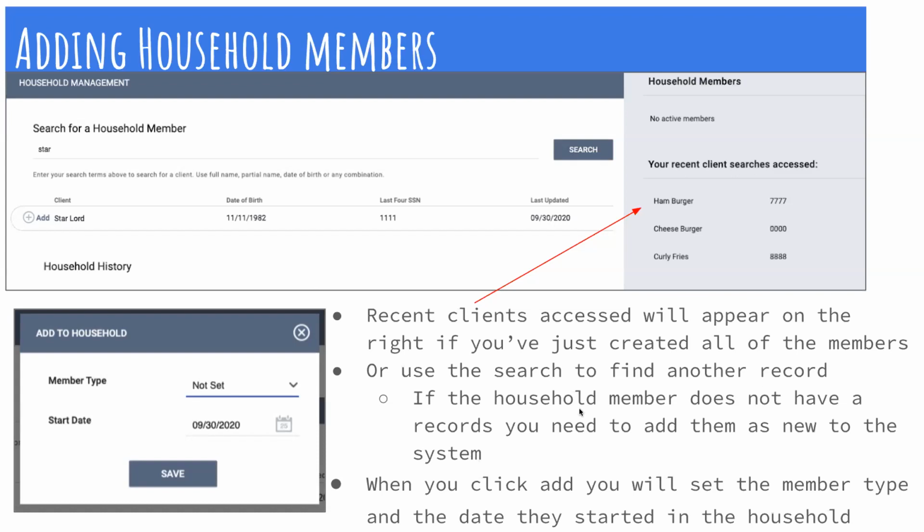If the person that you're searching for is not in the system, you want to go back and add them as a new client first before doing this. So that's another thing to keep in mind: you want to add all of the members to the household in Clarity before you start managing your household, because you can't manage it unless they exist.